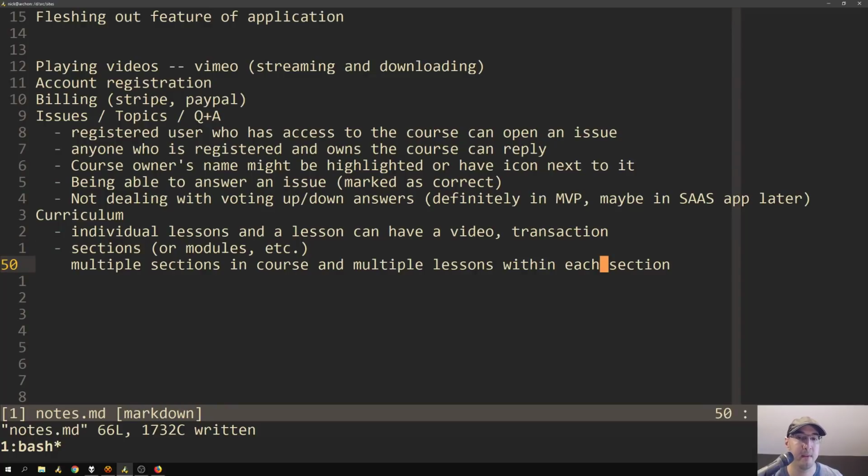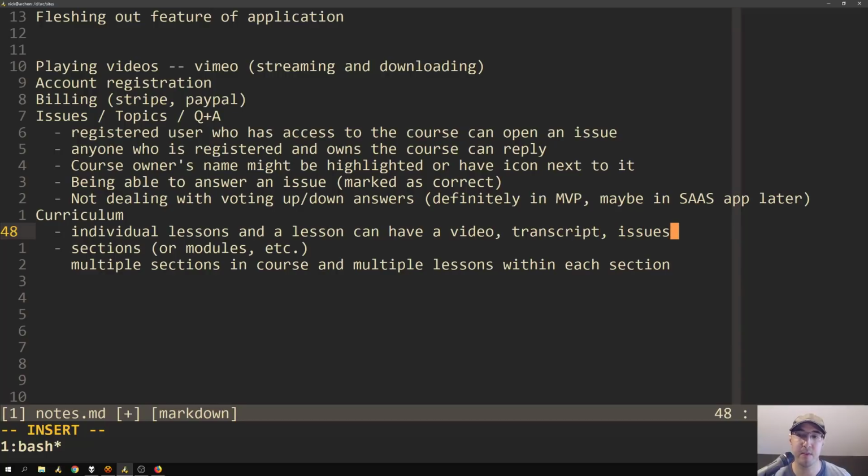And then those individual lessons have multiple things as well, like video, and transcript. I don't know why I wrote transaction, I meant transcript. Yeah. And then they have issues associated to them as well. Maybe attachments. So I don't know how I'm going to deal with that.